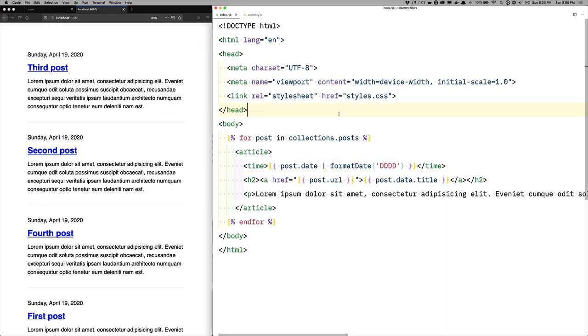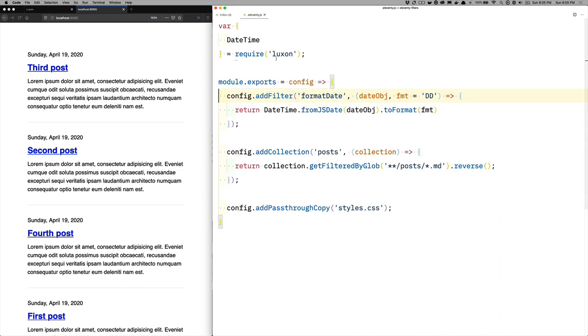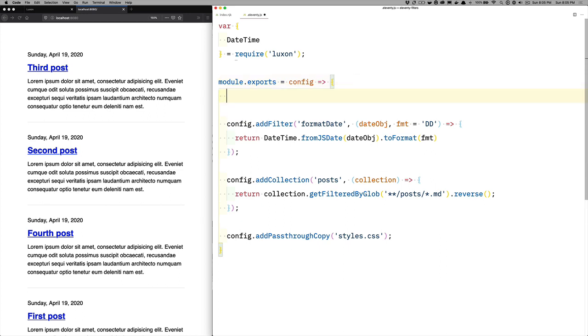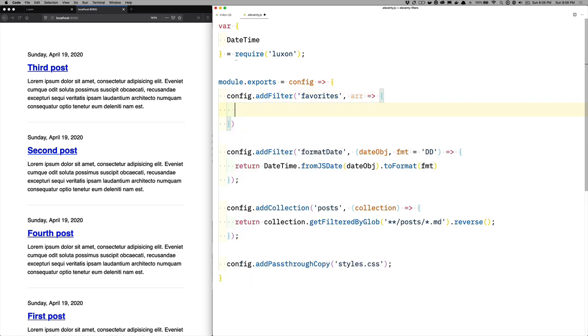With our dates formatted, we actually want to add a couple more filters to our configuration that allow us to curate the posts that show up on the homepage. We want to pull in our 5 most recent favorite posts. And we can do that by heading over into our eleventy.js file and first adding a favorites filter. So we'll do config.addFilter, and we're going to call that favorites. Favorites is going to take in an array, and then we're going to create our filter.